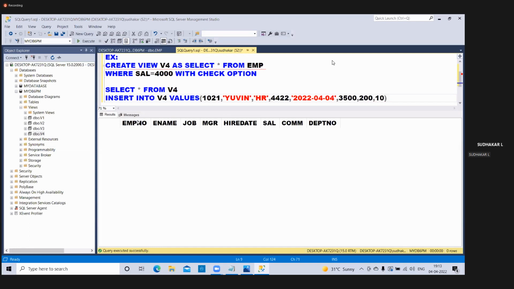Now I'm inserting. In my view, how many columns are there? 1, 2, 3, 4, 5, 6, 7, 8 columns. So the view is showing 8 columns, and how many values am I inserting here? 8 values. So now the number of columns in the view and the number of values are both matching. Matching means it was executed. That means the row is successfully inserted.